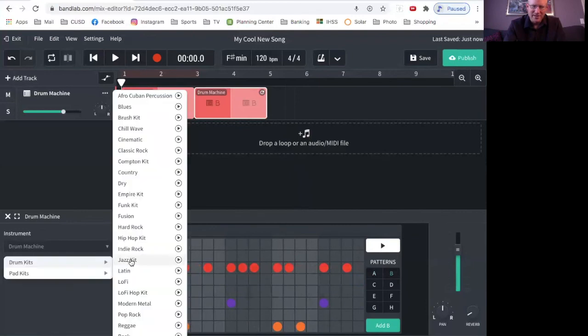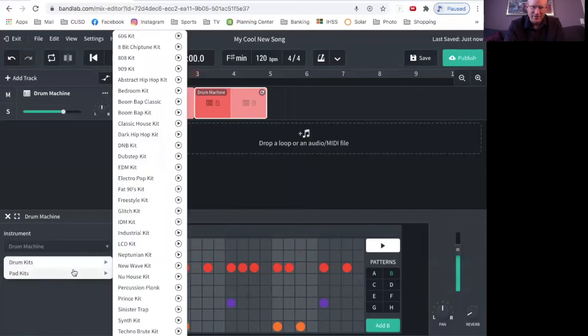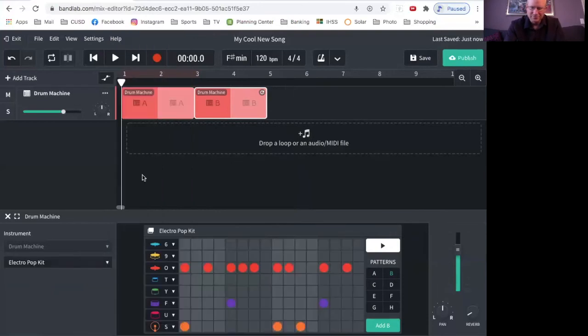All right, now let's say I want to use a different kind of kit now. Let's say I want to do something that's a little more electronic. All right. So now, let's say I've created a pattern on C. There. And I'm gonna throw in some more toms now, just to show you what they sound like.